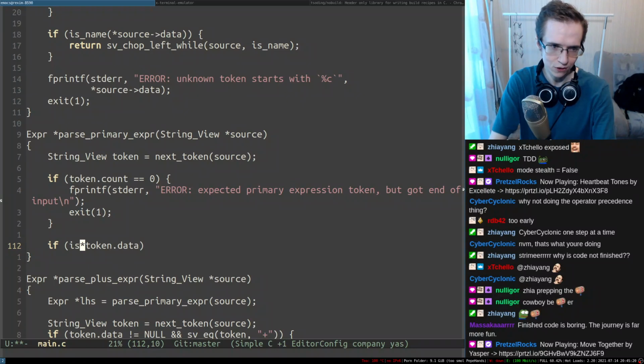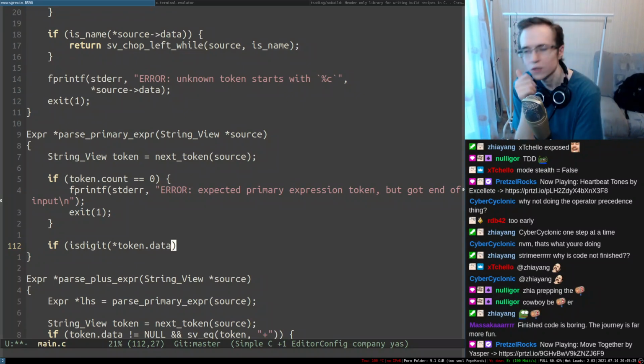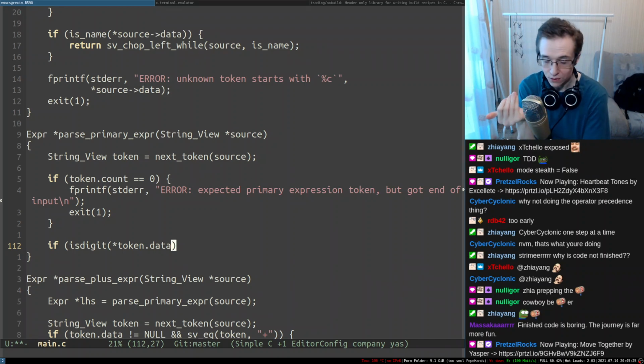So we can take this character and check if it's a digit. Maybe not. Maybe yet again, we can try to parse this entire thing as a number. If it is a number, that means it's a number. If it's not a number, we can try to parse it as a cell. Right, that's essentially what we can do. Parse it as a number, parse it as a cell.